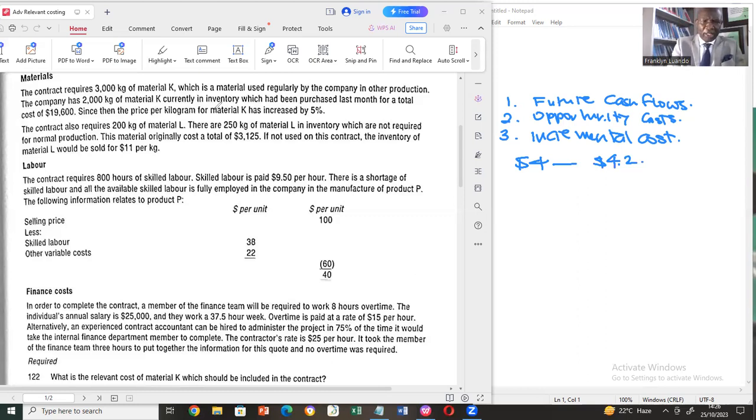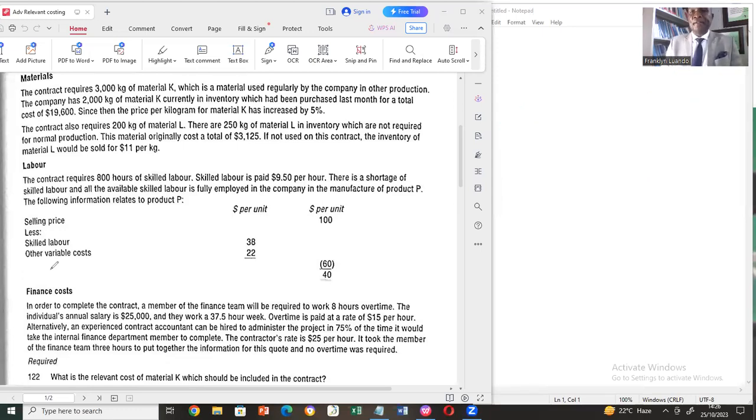Now I want to explain the relevant costs of materials and labor. I'll get started with materials. Relevant cost for materials. You have to follow a diagram.